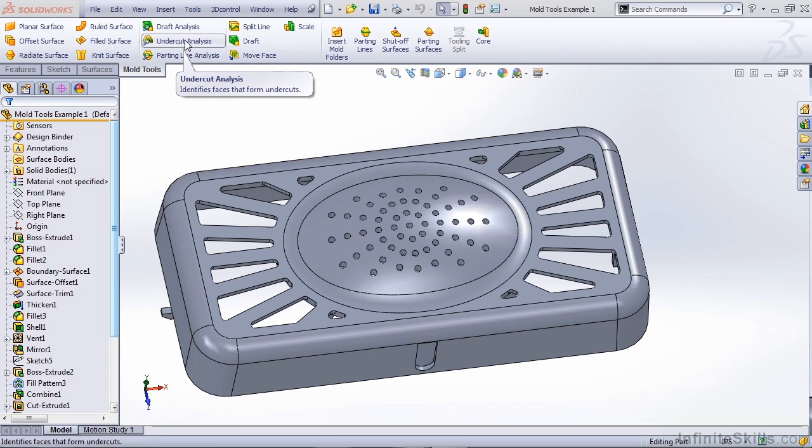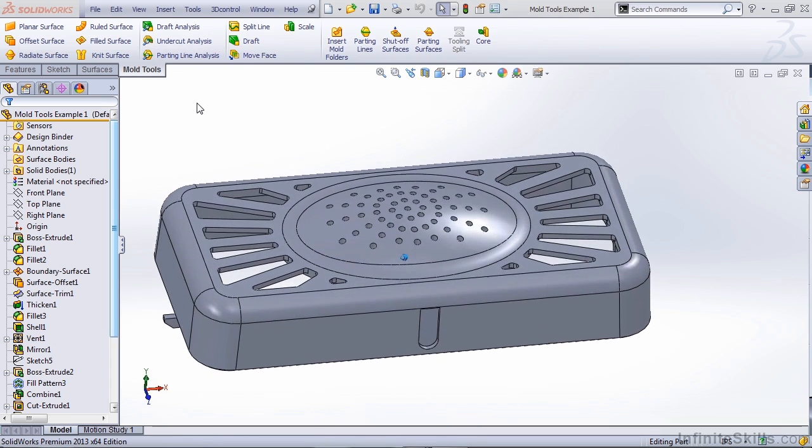Undercut analysis is going to look for any areas where we not only have a draft, but we have an occlusion in the mold, areas that are going to be prohibited from being removed from the mold. The parting line analysis is going to make sure that we have an accurate part that we can actually remove from a mold at a parting surface. The example we have on the screen is pretty straightforward, and the parting line is going to be on a single plane. But we have some other examples we're going to look at that'll be a little bit more complicated.